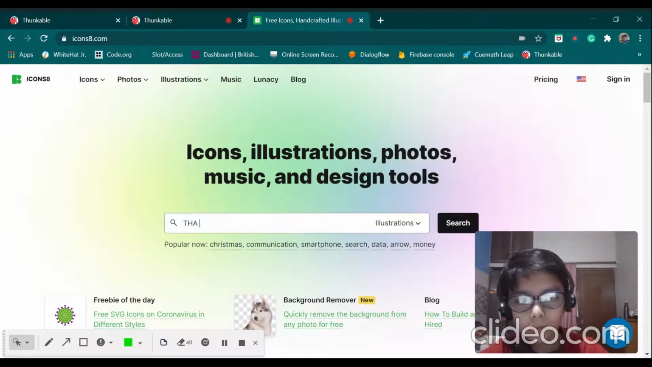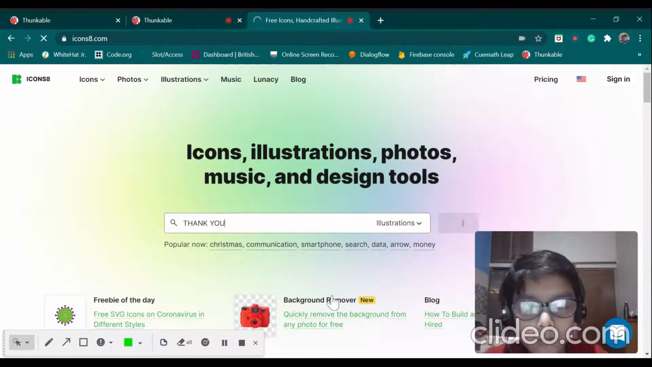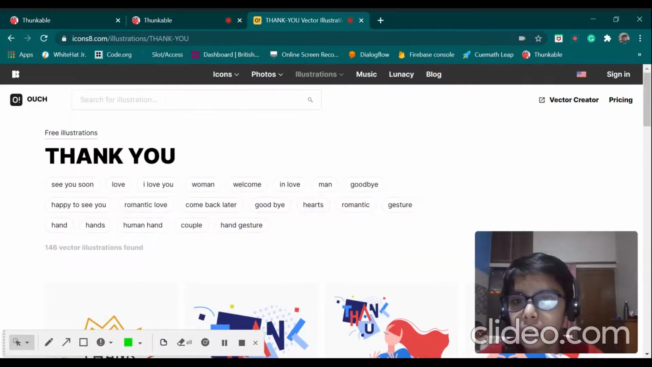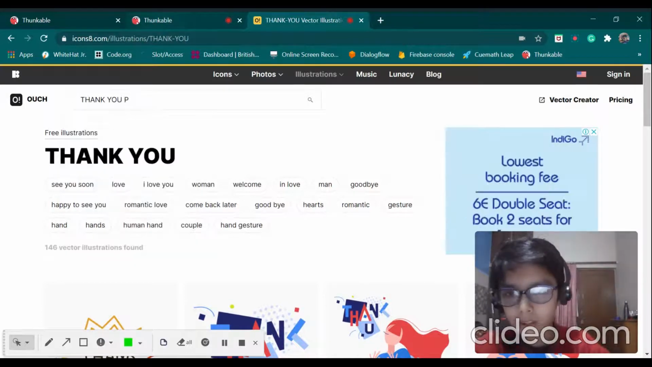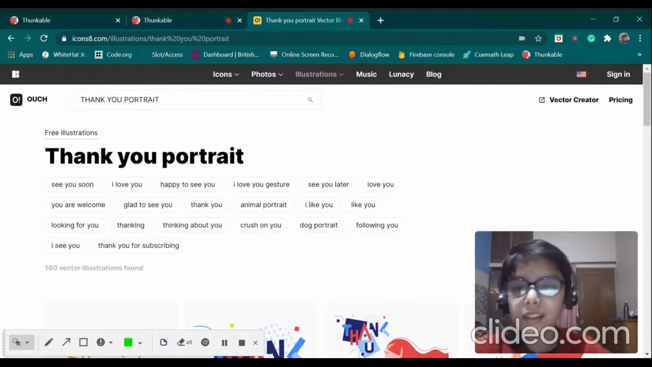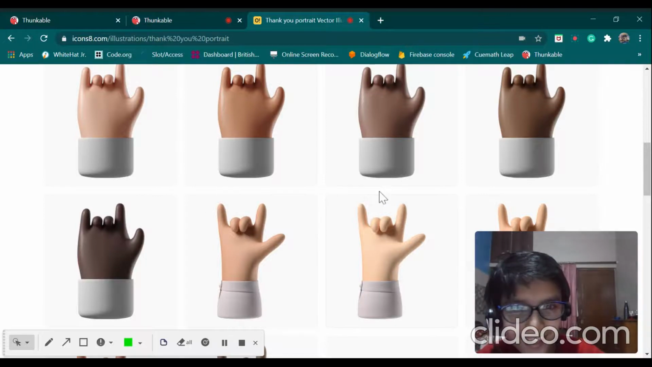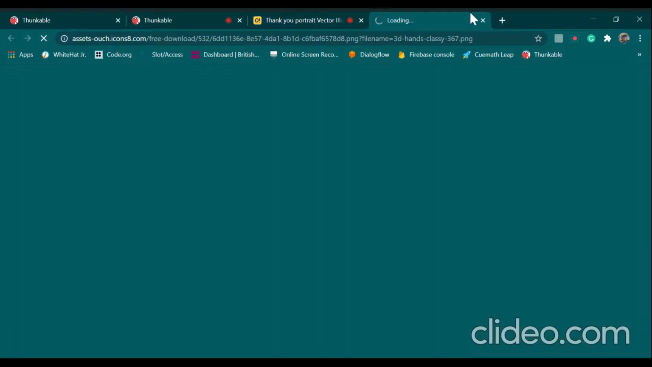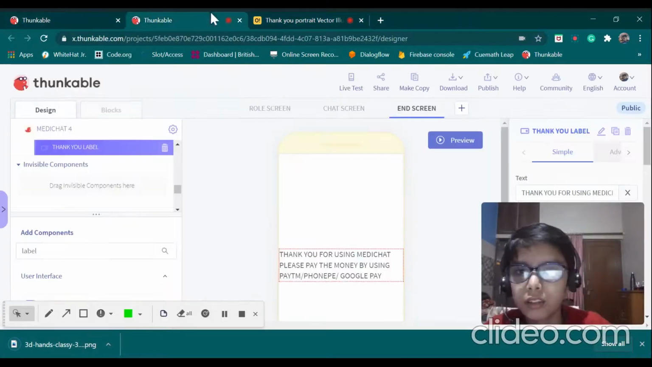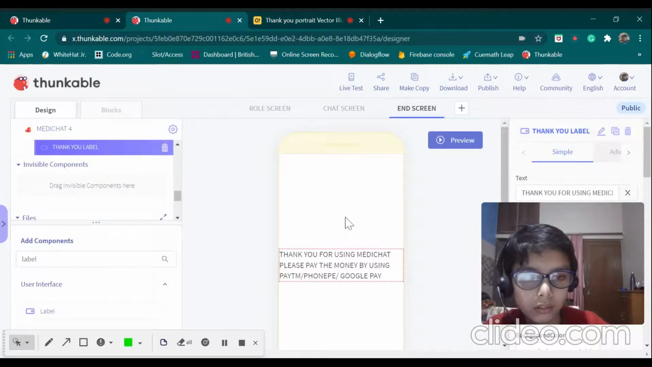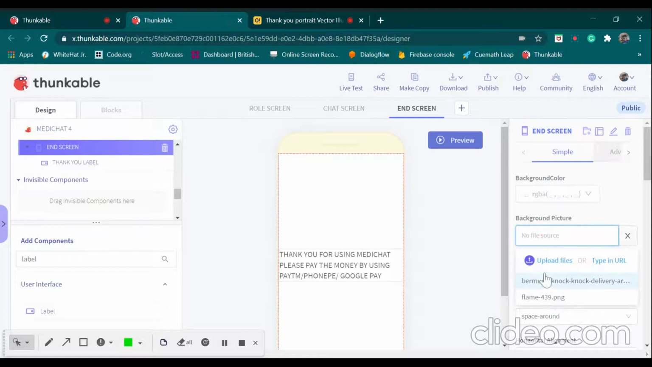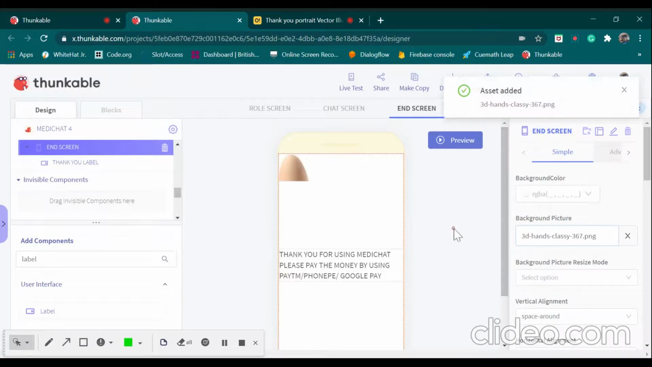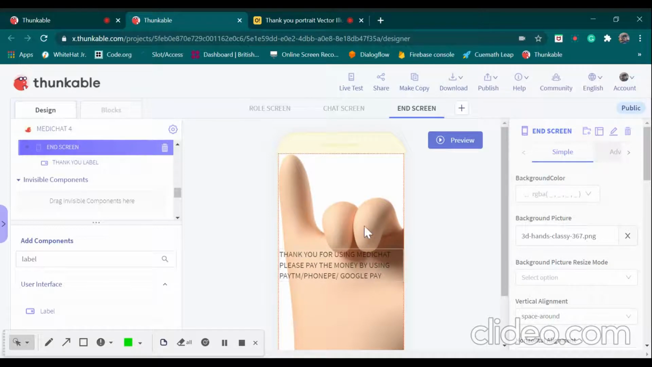Okay, what can you search? Illustration. Everything is here. Portrait, so that we can get the full view. Oh, this is nice. I just love it. But still, it'll work. Here we go. Background picture upload. Upload files. 3D hands, classy. Yeah! I did it! Good.